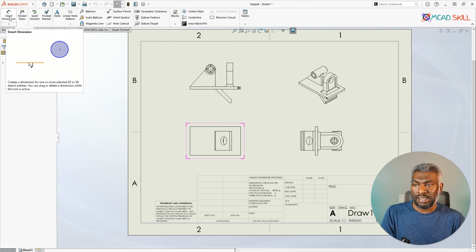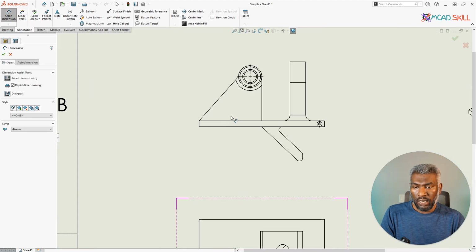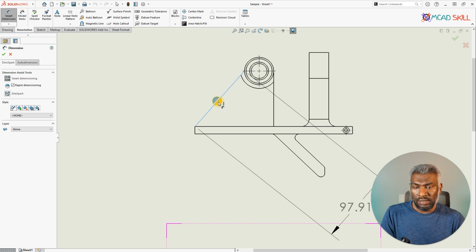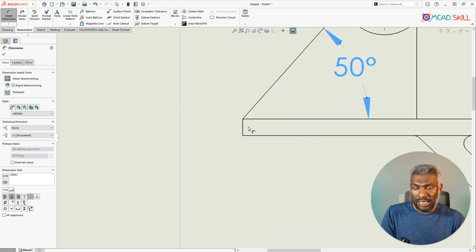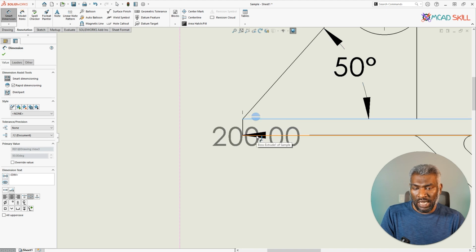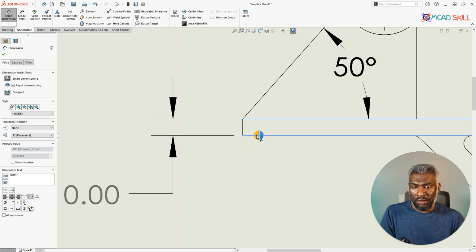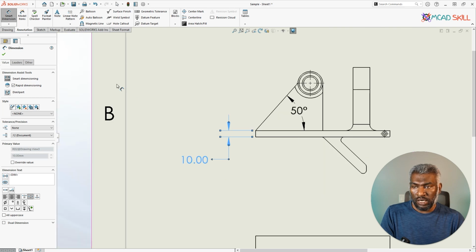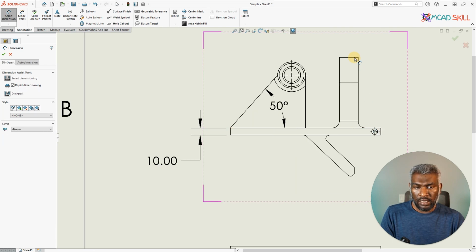Let's go with this smart dimension tool. I want to apply angle, so just simply select these two lines, and as we can see, this is the angle. Let's apply this dimension, select these two lines. Before I press OK, right underneath this mouse, there is a circle available. Using this circle, you can specify position of this dimension. Select it, and this is the position. Let me do it again, you will understand better. Select this line, move my cursor on bottom half of this circle, how this dimension position is changing.